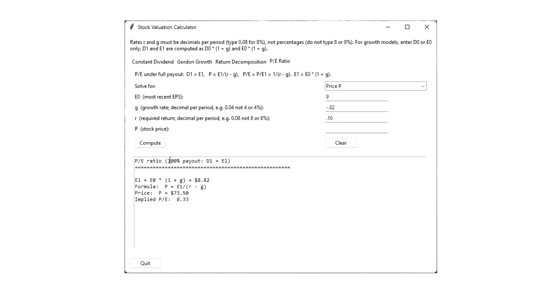Yeah, so it's just telling you here that it's assuming 100% payout, so D1 equals E1. It computes E1, then it computes the price, which is 73.50, and then it computes the PE ratio. It just takes the earnings and divides that into the price, and it gets this number here. So it divided $88.82 into $73.50 to get this number here.